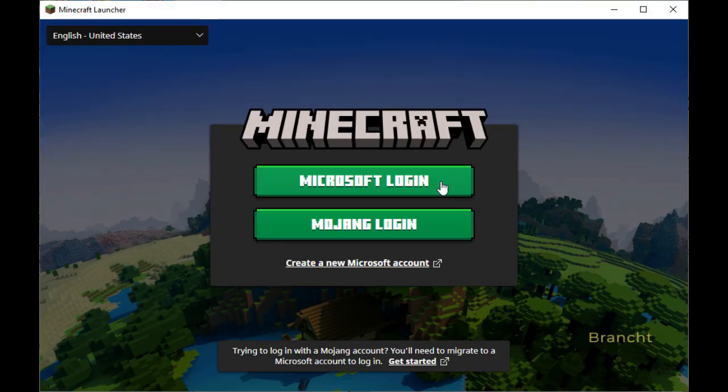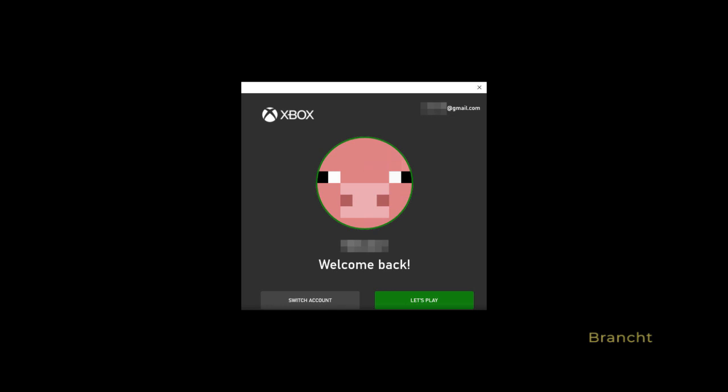You have a login, one is called Microsoft login and one is Mojang login. Click on the Microsoft login. It will launch an Xbox window and make sure you log in to Xbox with the same account as your Minecraft account. Then click on the button that says let's play.